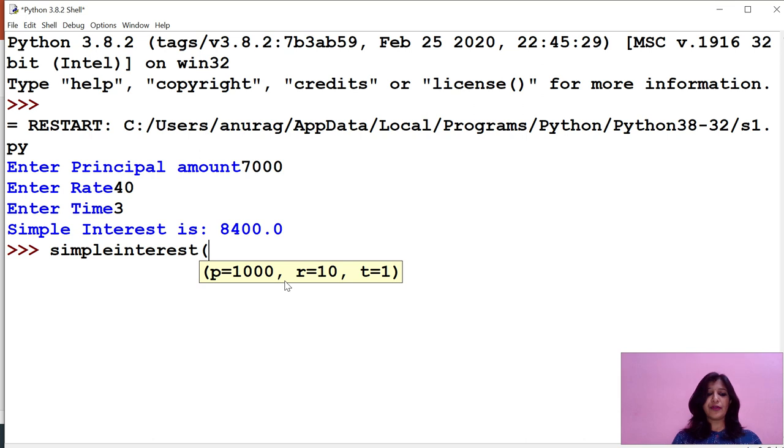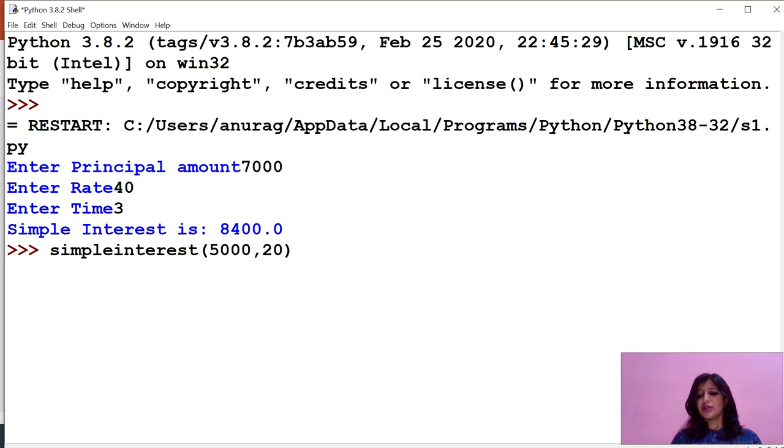So suppose I have provided 5000 as the principal, and I am not going to provide rate, sorry, I am providing rate 20, and I am not providing time here. So it will work on the default value of time that was provided in the definition as 1 year. So it is the right answer. At the rate of 20% for 1 year, the interest will be 1000 for the 5000 principal amount. So this is the demonstration of function and default argument in a function.